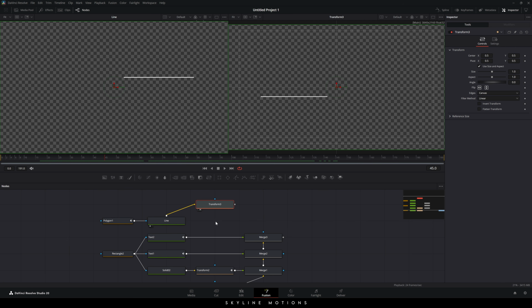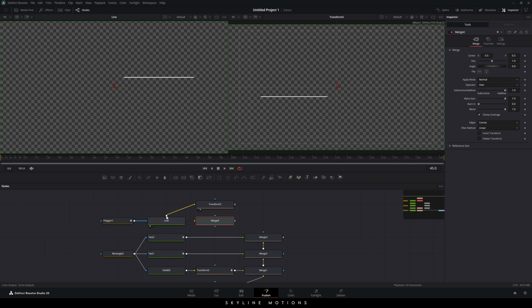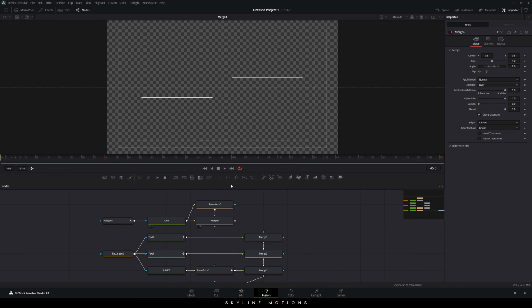Perfect. Now let's merge both the outputs. So this is the merge, place the merge right here, connect the output of this line with this merge background point and output of this transform 3 with the foreground point of this merge, and drag and drop the merge 4 to the viewer. Now you can click on the single viewer, and if you see at once it will look like this.